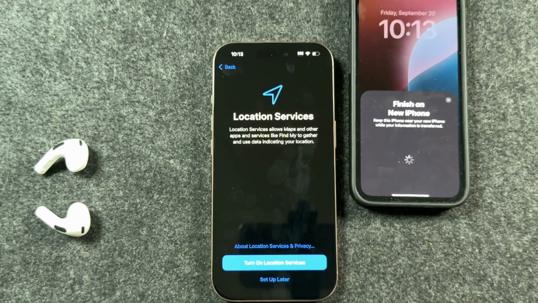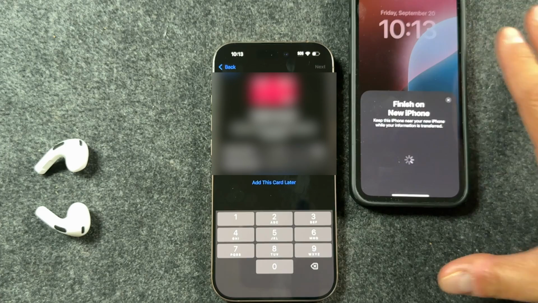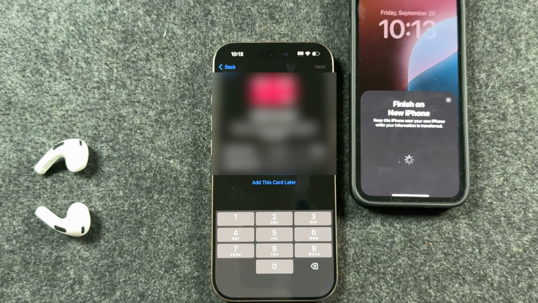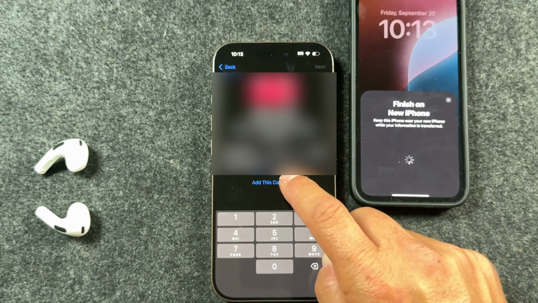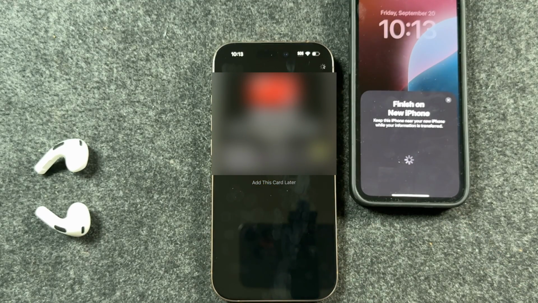From here, you can turn on location services or set it up later. And then if you had Apple Wallet stuff available on this phone, it's going to prompt you to continue on this page here. You just have to tap add this card later or enter in the information and do the same for all of your other cards.